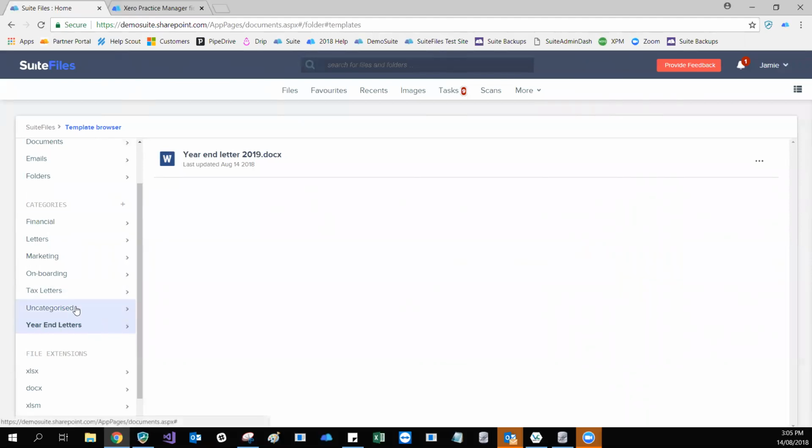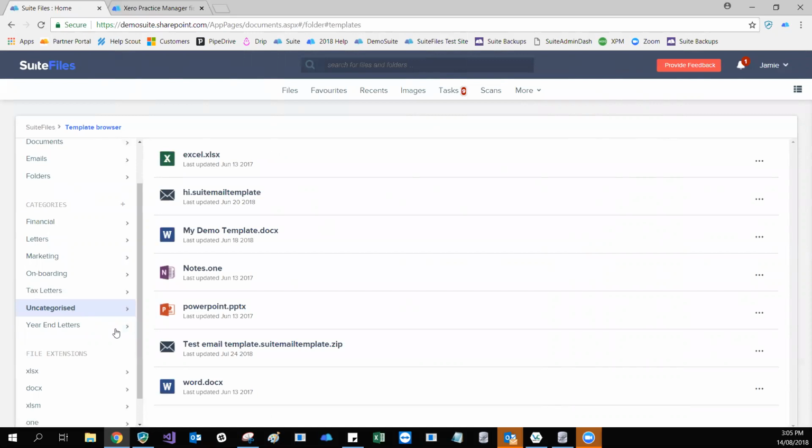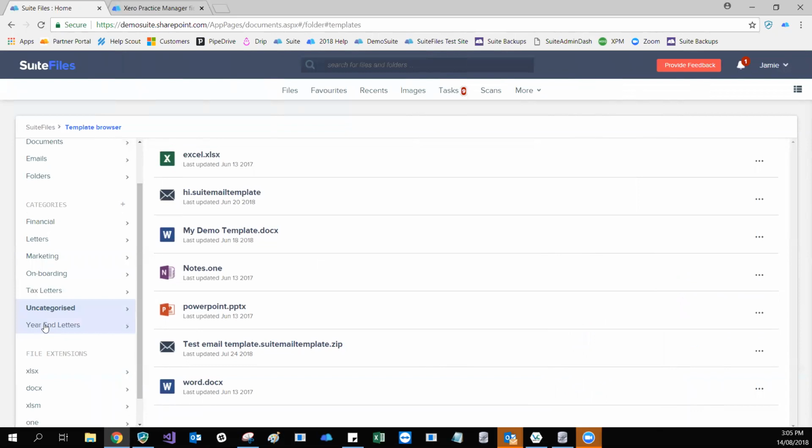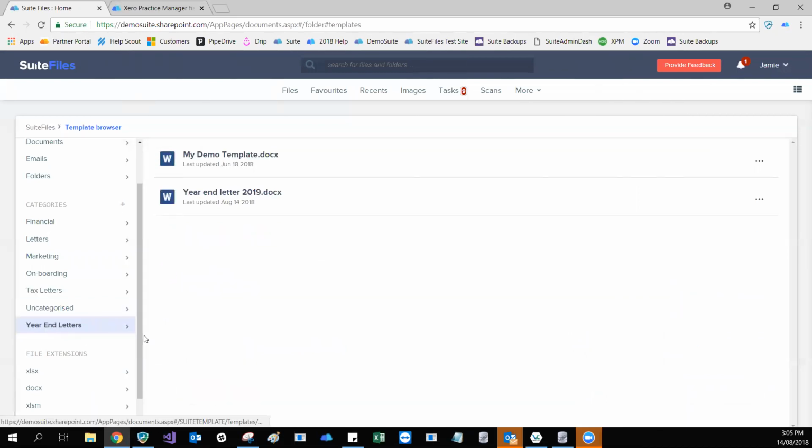Now let's say we wanted to assign a file template into a category. The way to do this is you go to the file template in this list under the template manager, and you click on the three dots next to that file. So let's say, for example, we wanted to move my demo template into the year-end letters category. We'd go to those three dots, click on them. This brings up the options for that particular file template. From here, we would hover over the Add to Category button, which will open up the different template categories that we have in our site. We can select the particular template category we'd like to use, and if we view that template category, we'd see that file template is now assigned to it.